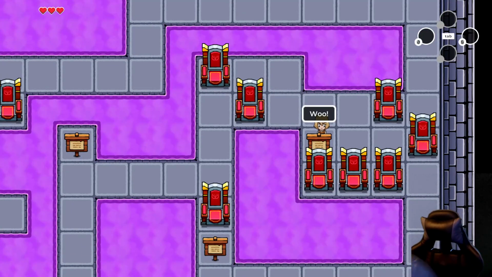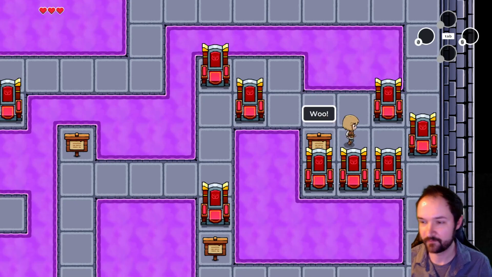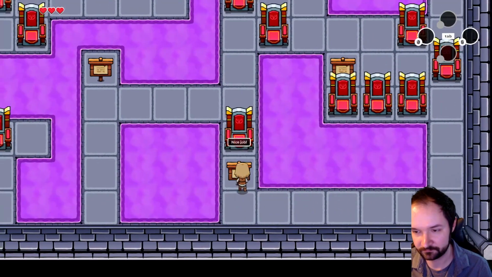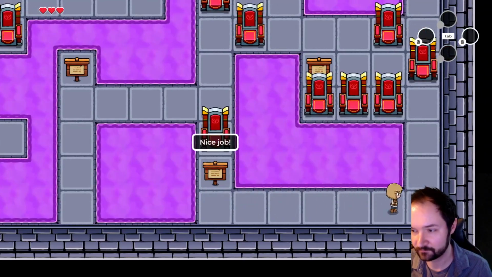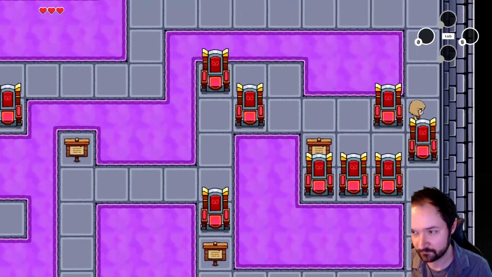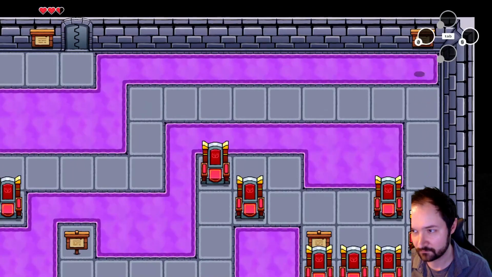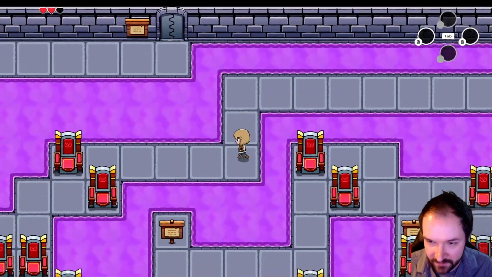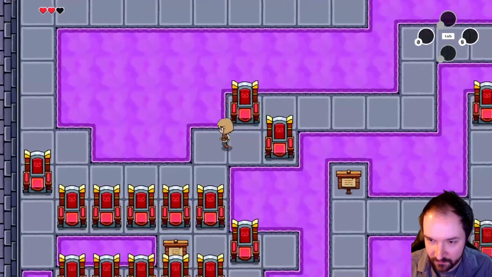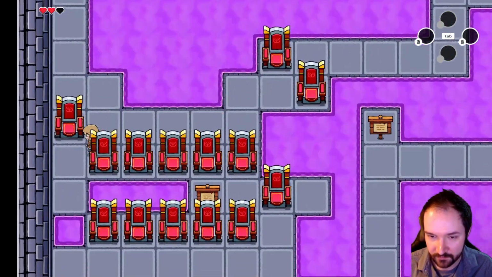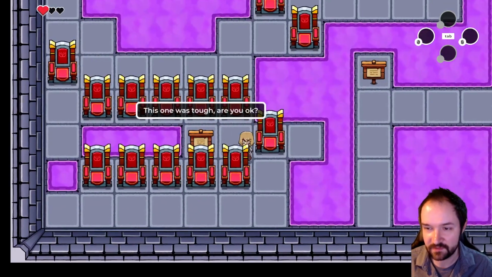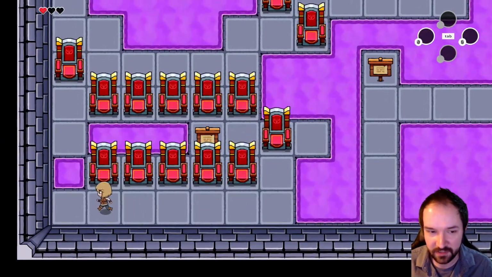Chewy. Get out. Woo. Nice job. Ouch, sorry about this one. Now, I think I actually took too much damage there. I might have to start over. This one was tough. Are you okay? Okay, and then we have to go up here.